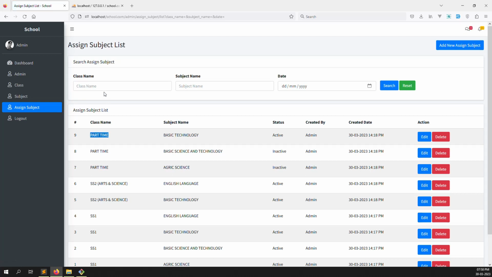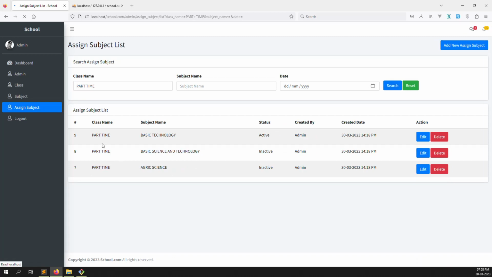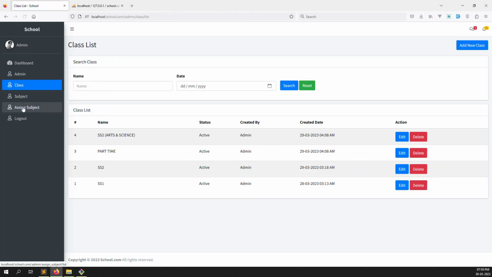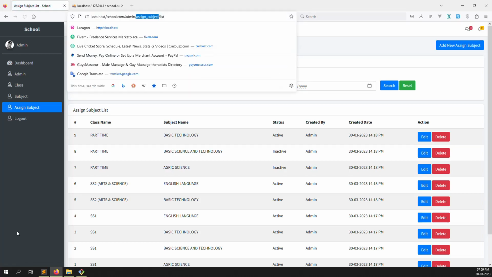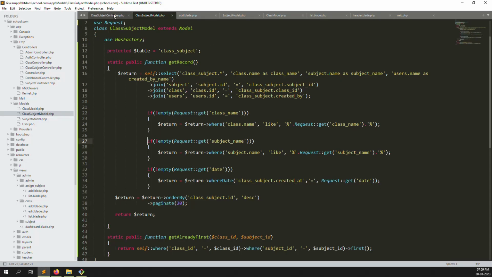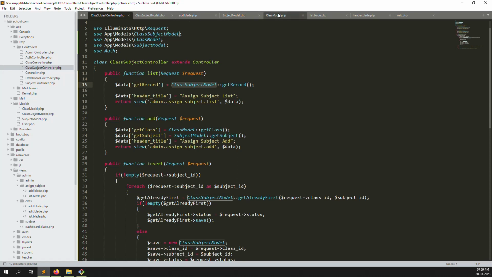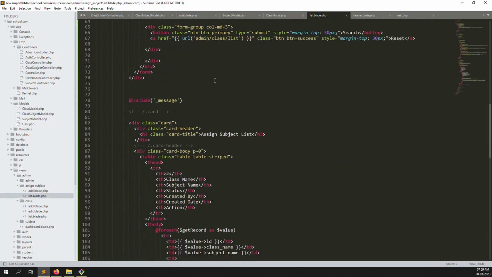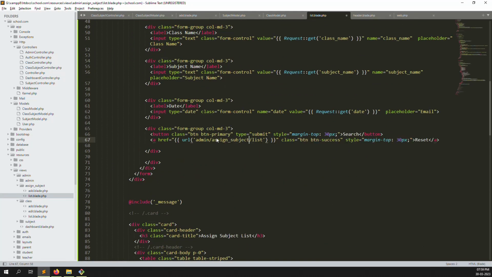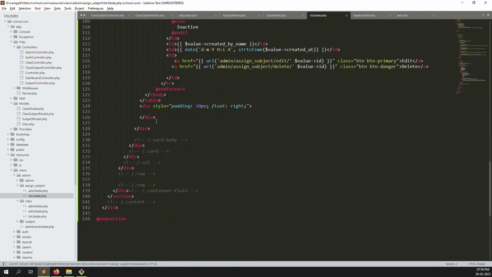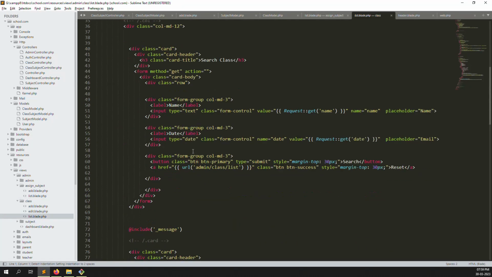I can search only part time. I search now. So you can see only part-time data I get, and I reset. Okay, I think it's going back to class because we have not changed this link. So go to assign subjects, and let's change this link about reset. So go back again to list. Where is the list? Here list there, and inside you can change class to assign subjects, and also we need to make the page initial. So go to list again and copy the line.